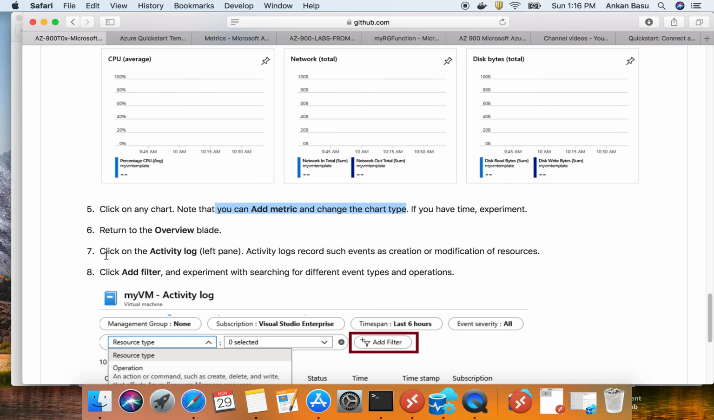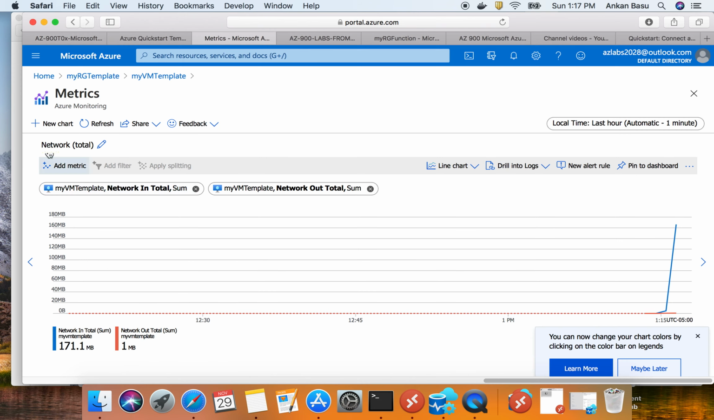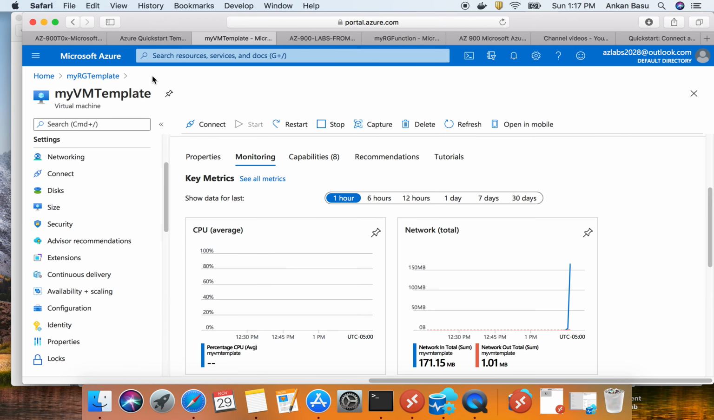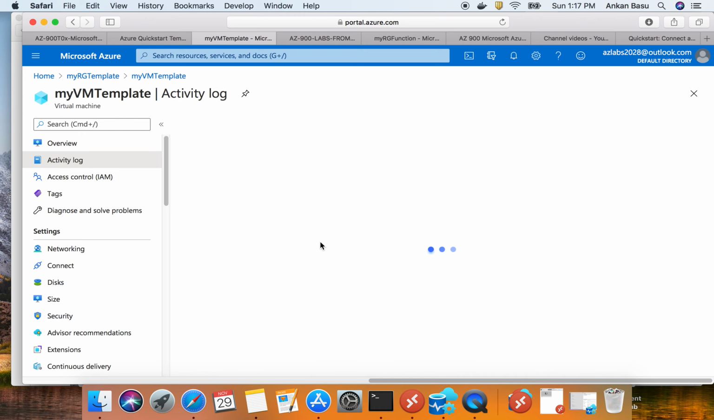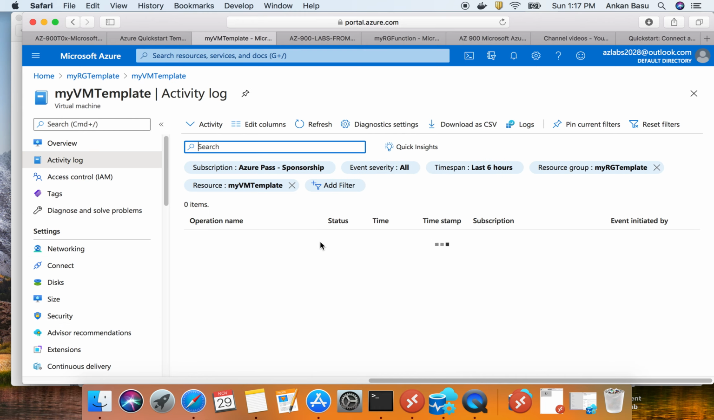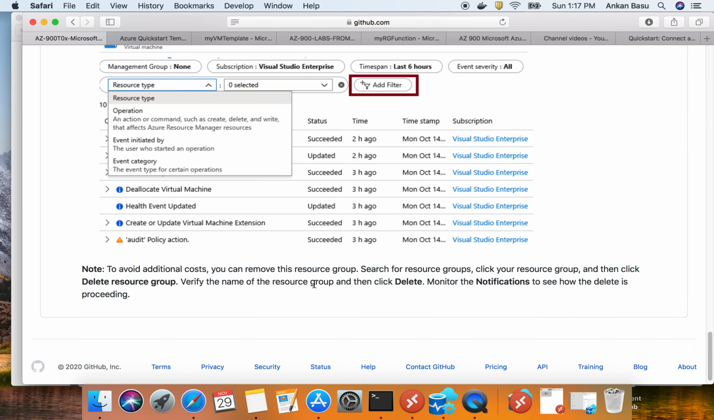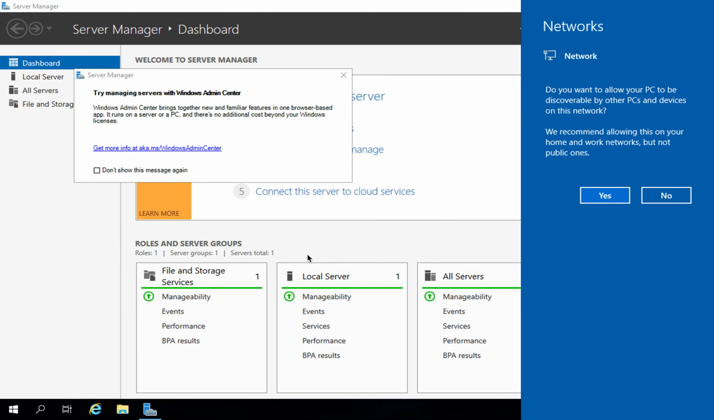So go back over here. It's also asking you to just take a look at the activity log. So let's just go back over here. My VM template, activity log, and it should give you some logs. There's not too much activity. So right now it's just the created and updated virtual machine. So that's all it's telling you at the moment. And that's about it, and let's validate that our machine is working.